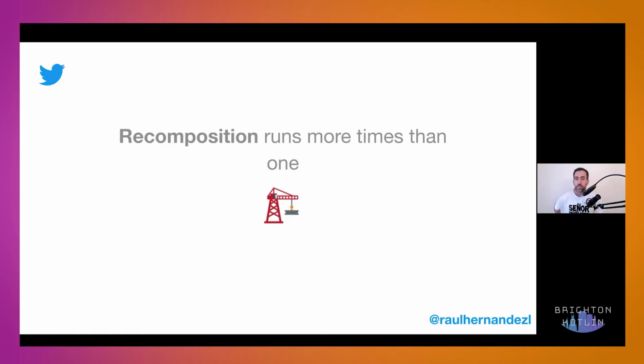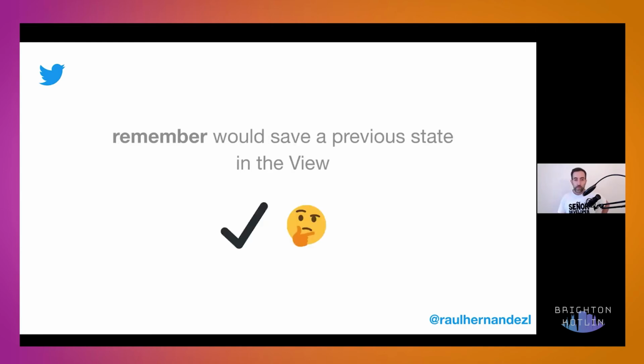Also, recomposition runs multiple times, and that means that we need to make sure that our views are prepared for the states as a single entity. Because if we rely on different orders of operations, then probably you will have a bad time sometimes. You wouldn't know what is going on and why. Then remember, we'll save our previous state in the view, because thinking in the case that I mentioned earlier, maybe you don't want to load an image over and over. You just want to do that when the URL has changed. And for that, remember, we will save you some time and resources.